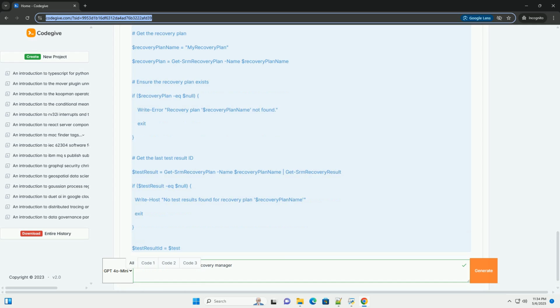4. Configuring storage replication. If using storage-based replication, configure the replication relationships between the storage arrays at the protected and recovery sites. Consult your storage vendor's documentation for specific instructions. In SRM, configure the storage replication adapters, SRAs, to connect to the storage arrays.